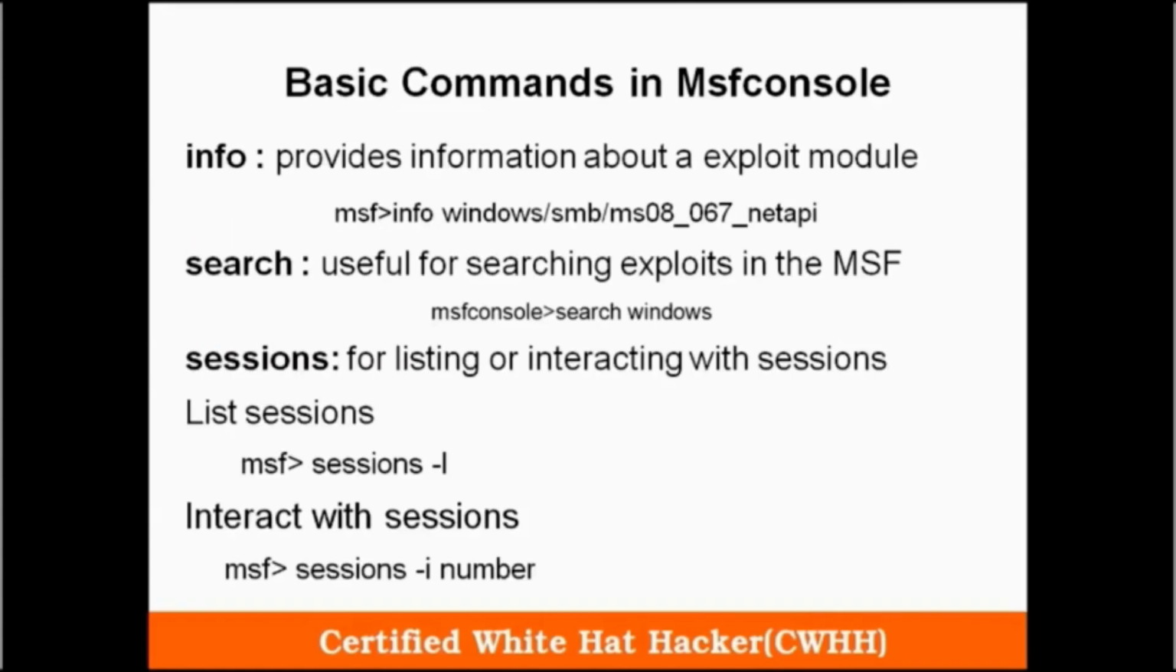So let's see some basic commands for MSF console. Info provides information about an exploit. So you give info and the exploit full path, and it gives you information about it. And search can be used for searching an exploit. So you can give search windows, and this will give you the results of all the exploits that contain the word Windows in them.